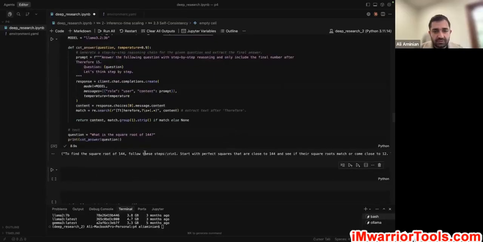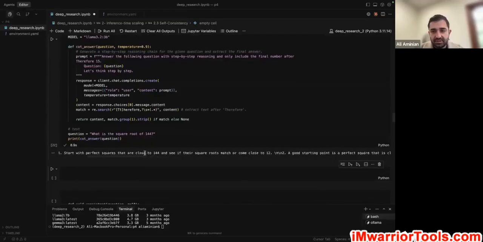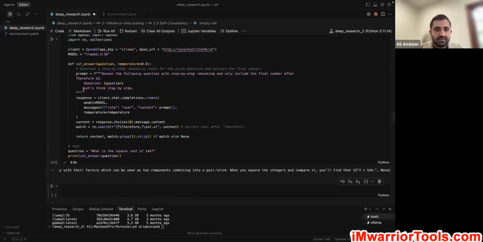So it says to find the square root of whatever. This is the content. And then I think somewhere it should be the... okay. There was no match just because the model is not following the "therefore" part. So let me just switch to what I originally had.